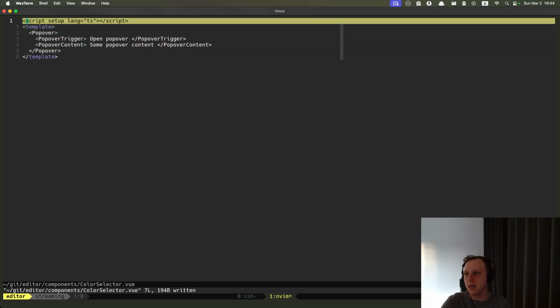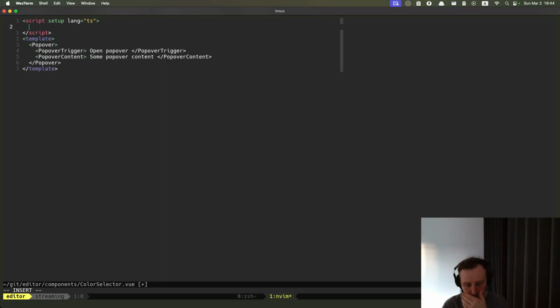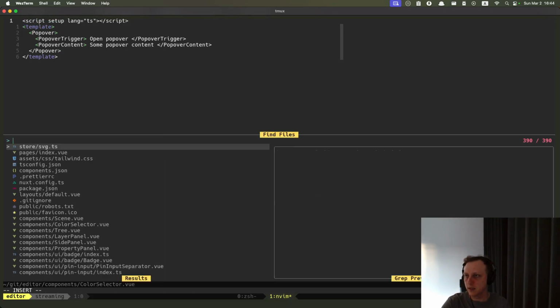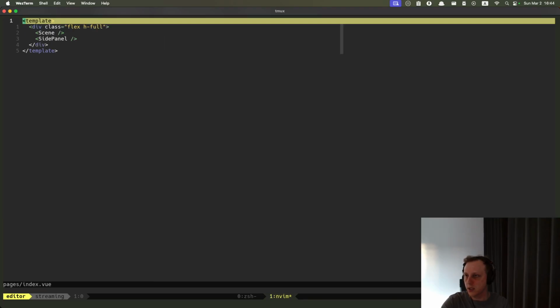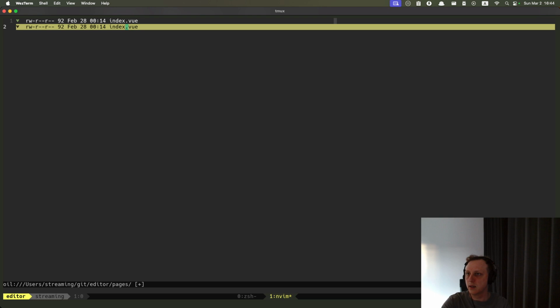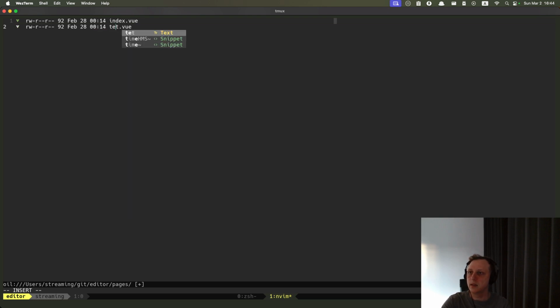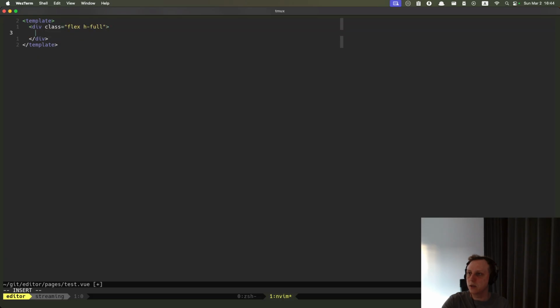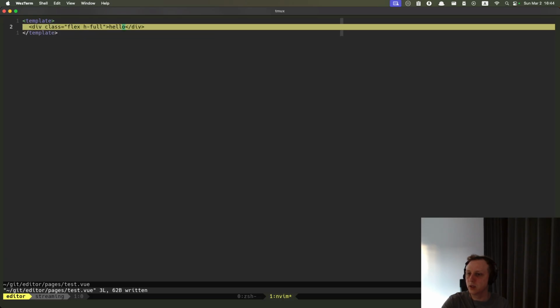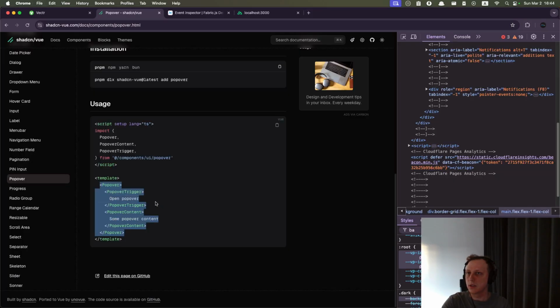Okay, now I want to have an environment where I can test it, right? So I don't want to mess up the property panel or other parts, so I will just create a test view, and this one is going to be a page, right? So hello, let's see if that works.